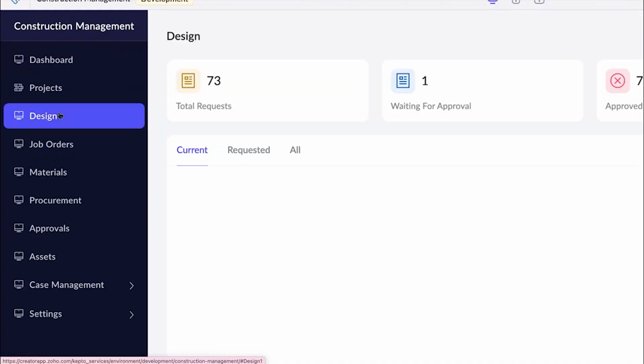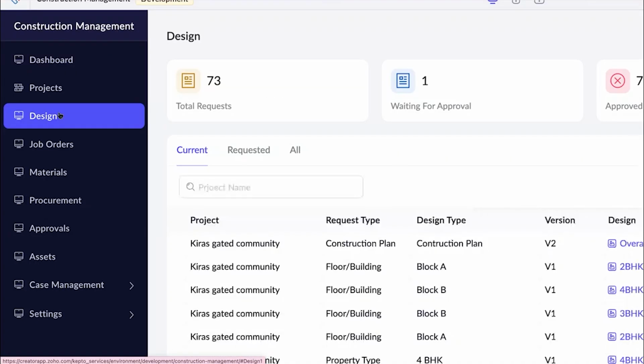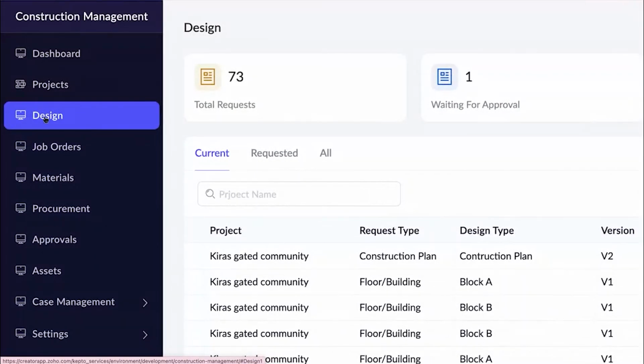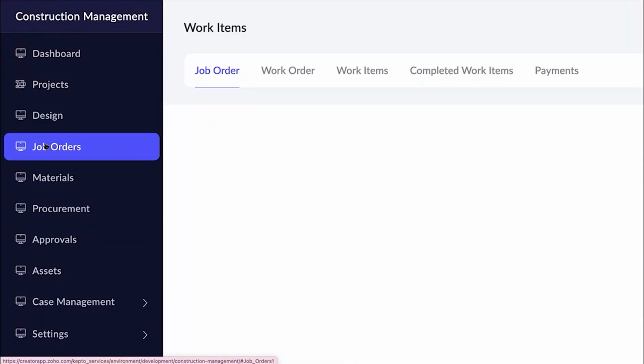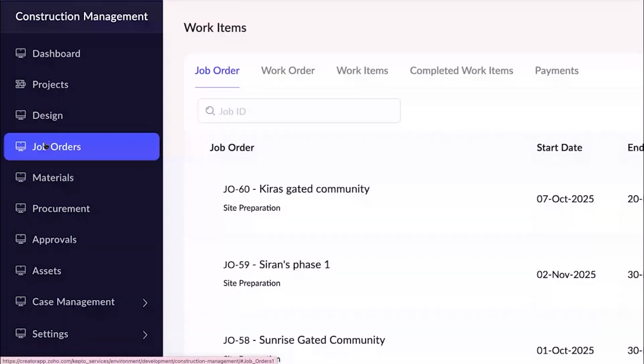And next is the design module. As I mentioned before, we will be managing the design versioning, right? Every time a planner changes a construction plan, it goes into approval and the versioning is managed in this particular module. And next is the job order. This is the important module where all the job orders and work items will be handled.